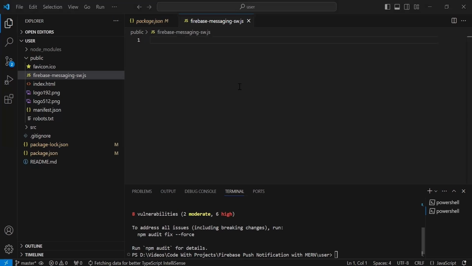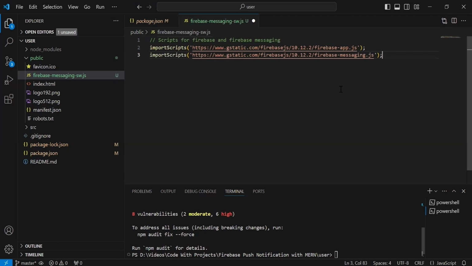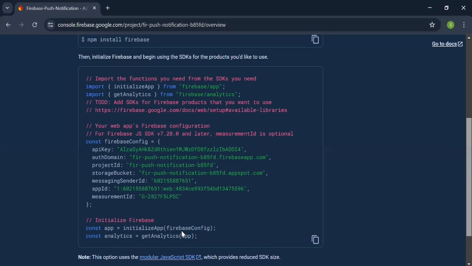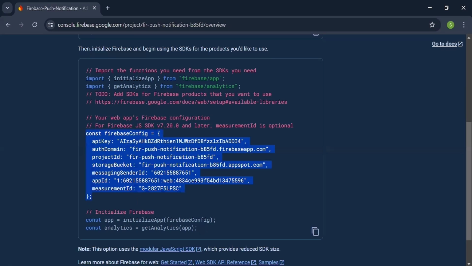So first of all, I'm going to import Firebase here. As you can see, the imports of Firebase. After this, we have a Firebase config. Let's go back to the browser and I'm going to copy this Firebase config. Let me add it inside the service worker.